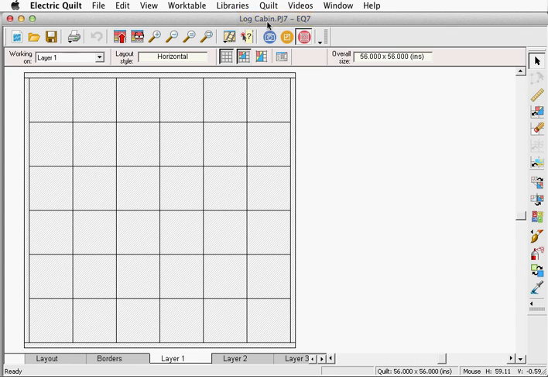That means the project that I'm working on in EQ7 right now is being saved to my computer's hard drive, and that I'll be able to find this project in the future so I can open it up again to continue working on it. Okay, let's design a log cabin quilt.